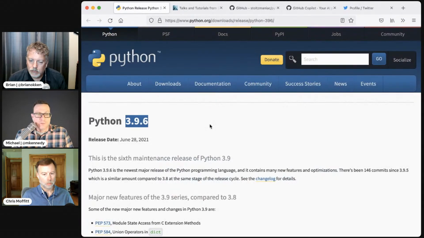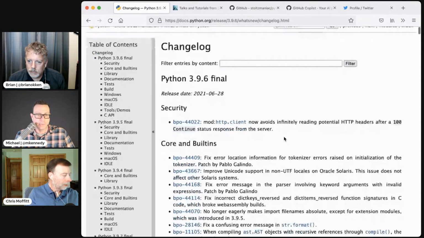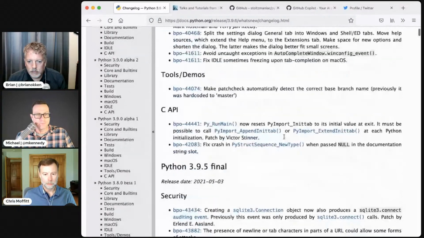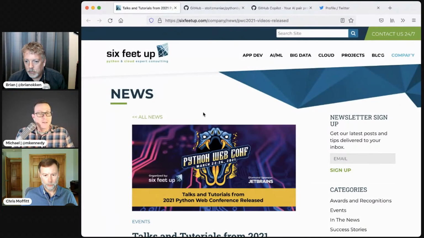Python 3.9.6 was just released. We can check out the changelog and see what's happening there. There's a security fix in the HTTP client about what I think is like a denial of service. It sounds like it avoids an infinite loop sort of thing. So that might matter to people. Probably not, but maybe it does. Then a bunch of changes that are happening here, including platform specific ones. So if you're running Python 3.9, and why wouldn't you be? Update that. Oh, because you're running 3.10. Yes, that's right. You're already ahead of the world.